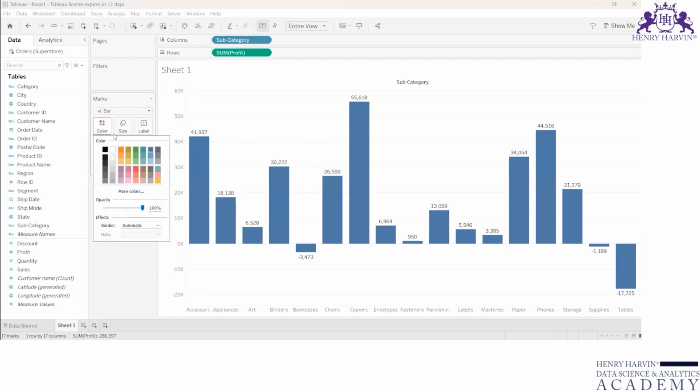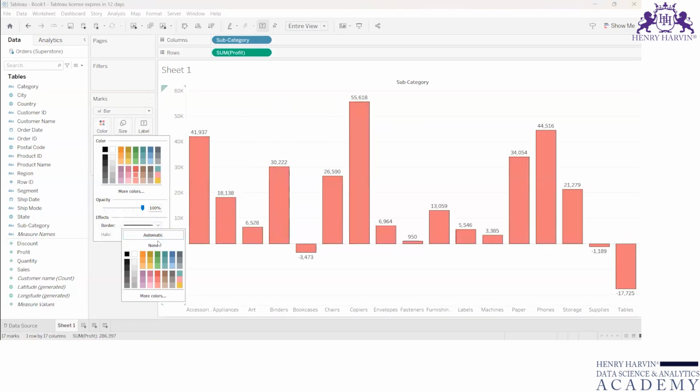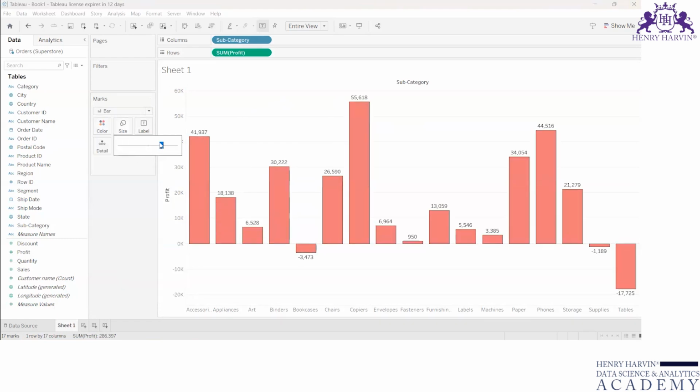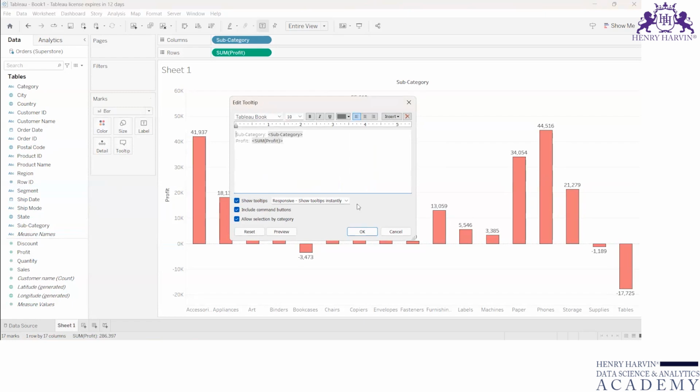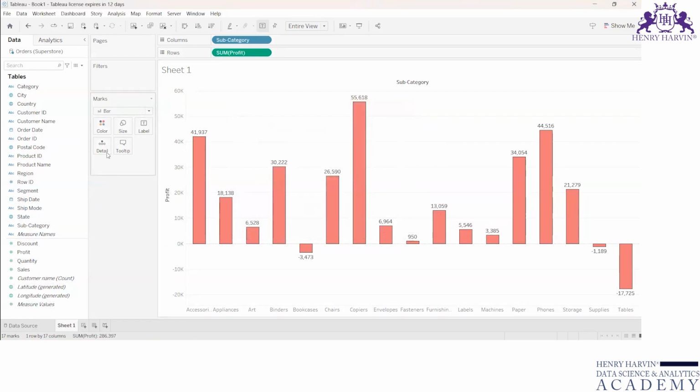For example, if I just choose the color, I can change the colors as well, right? So this is how it looks like. Borders also I can choose. Let me make the black border over here. I can also increase or decrease the size over here. These are all the cosmetic changes that you get. We also have something called as your tooltip. We'll be discussing this at a later point of time. We also have something called as your details.